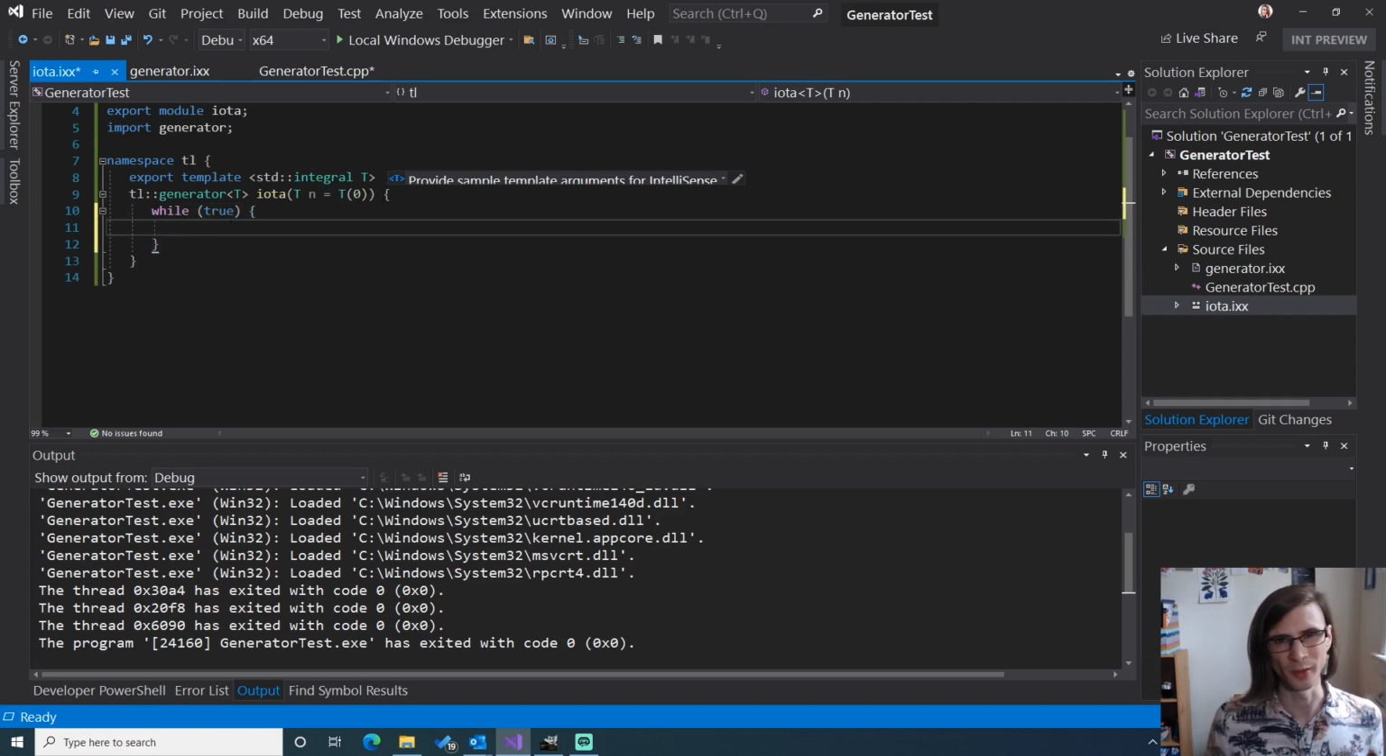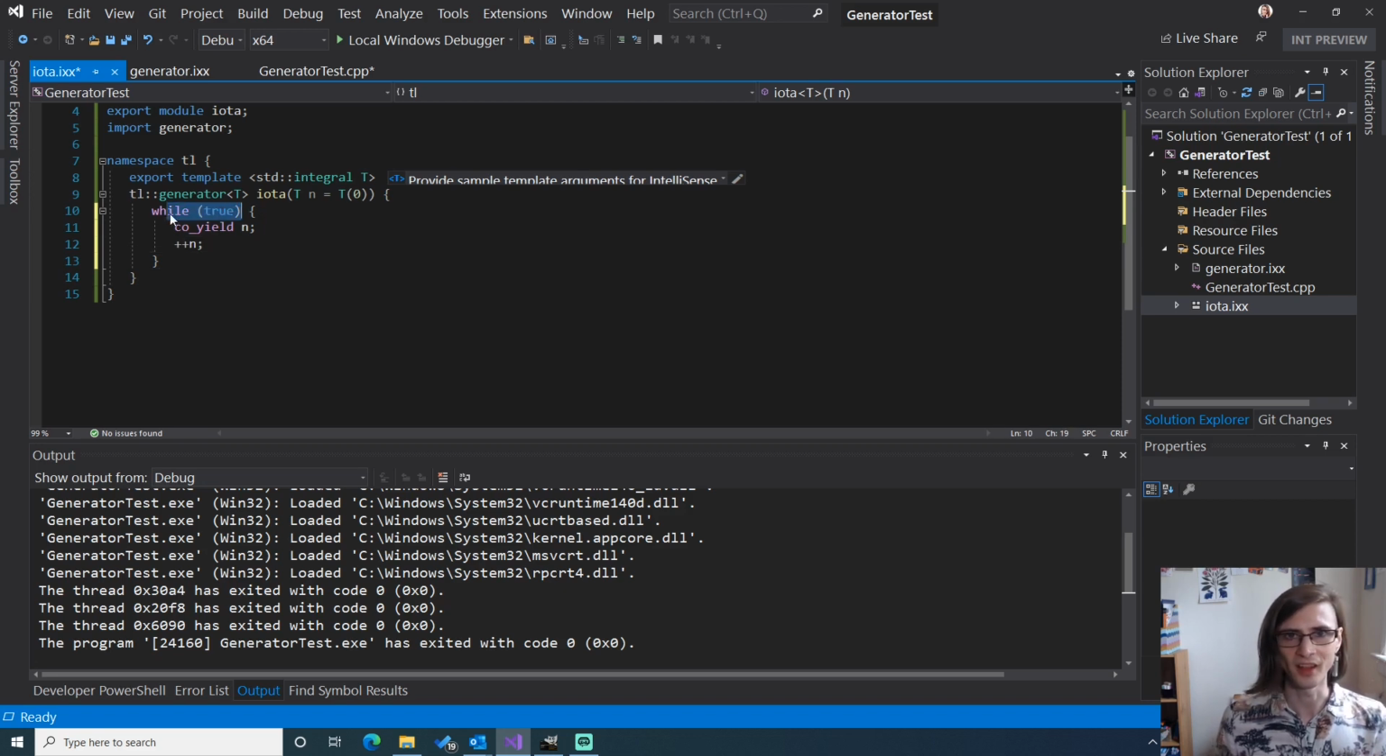infinitely. You could give this a bound or end. I'm just going to count up infinitely. And we're going to co-yield back n and then increment it. So all this looks like an infinite loop, and it is. This function's not going to hang when you call it. Whenever it gets to co-yield, it's going to suspend, return back to the caller, and then this function can then resume later when it's asked for. So this will stop in the co-yield and then loop round whenever you ask for a new value. That's what the TL generator is going to be doing.